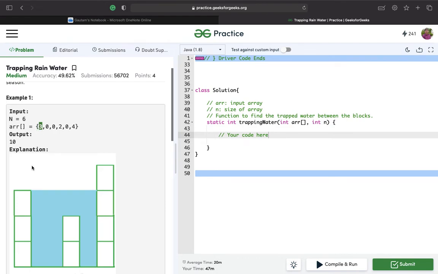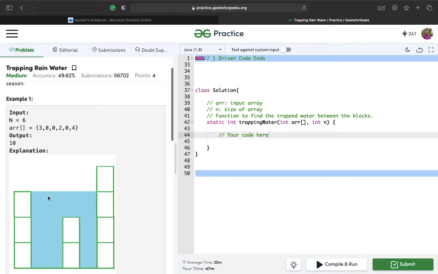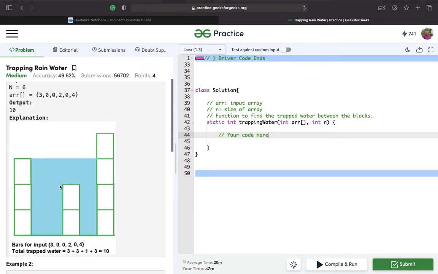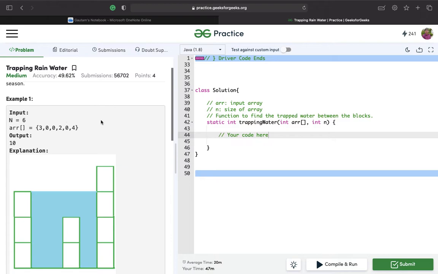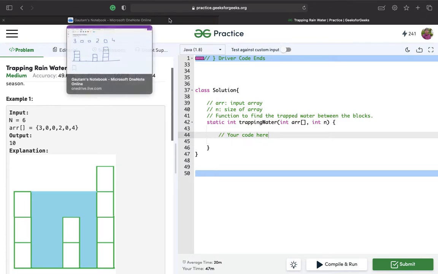and each element represents the height of the block, we need to find the amount of water which can be trapped inside it. So here three blocks of water are trapped, for this position some blocks of water are trapped, and for this position 1, and again for 3. So 1 plus 3 plus 3 is equal to 10, right? So we need to find the amount of water being trapped inside this.